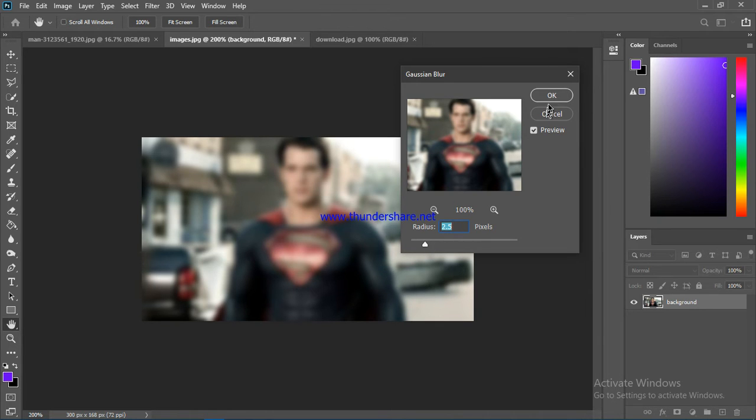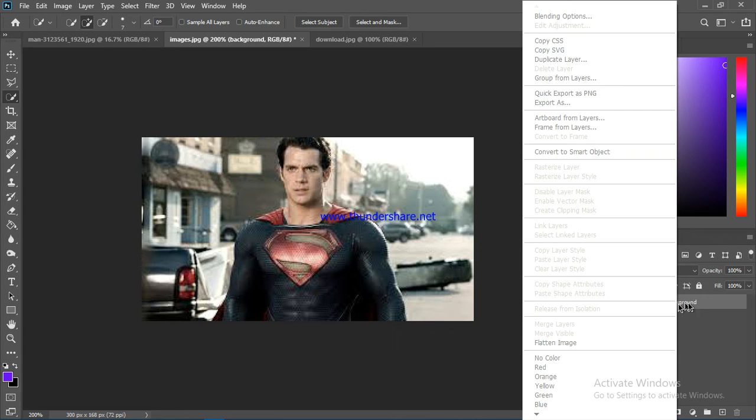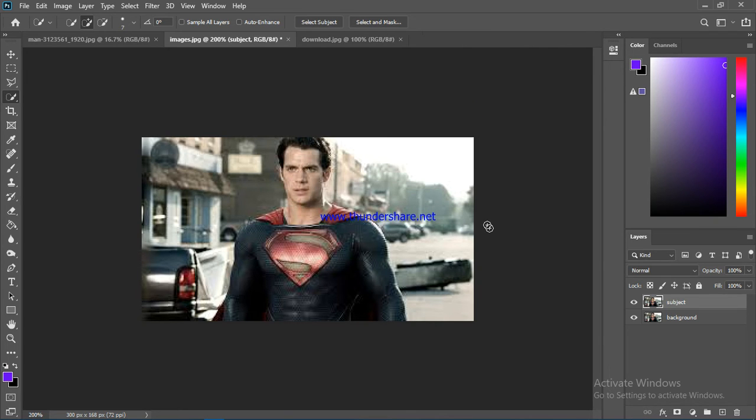So we're going to cancel this and go straight to our course. First of all, we are supposed to duplicate this layer. We're going to right click on this, and right here you have Duplicate Layer, and we're going to name this as Subject, and we're going to validate.